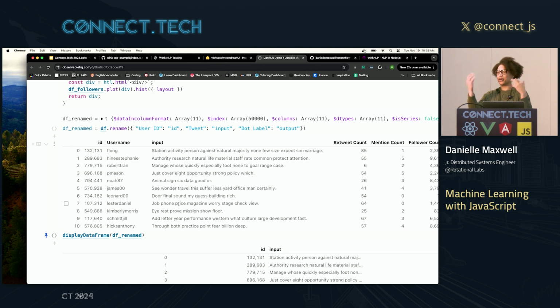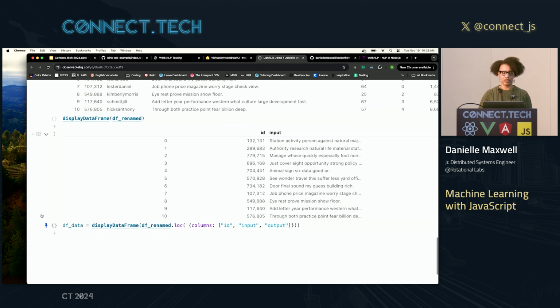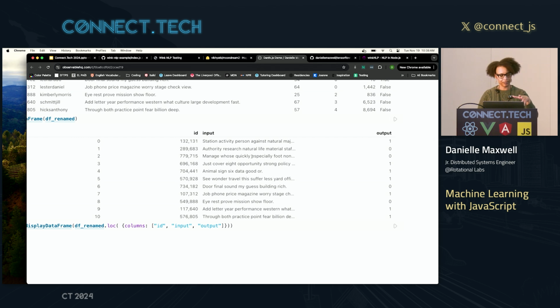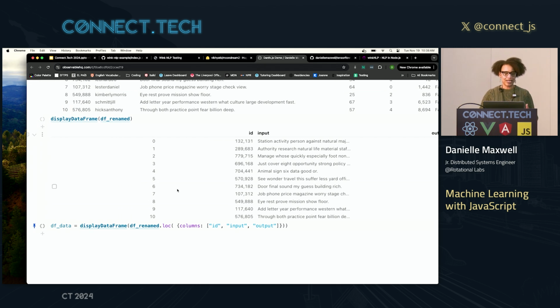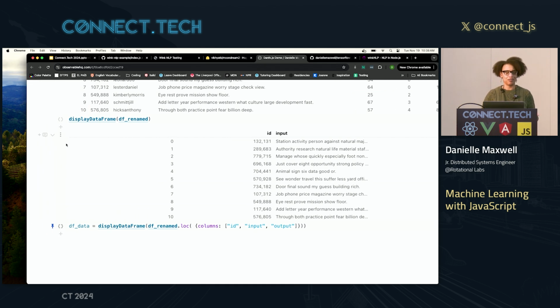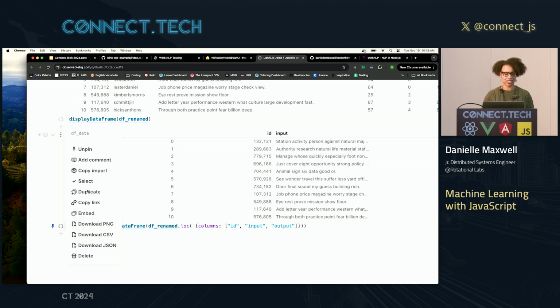But I wanted to make it input output, just make it a little more clear to me exactly what I'm working with when I get to that code there. And then here I just printed the data frame that shows only the ID, the input, and then the output. Something that Observable allowed me to do pretty easily was download as a CSV or JSON just by clicking a button.